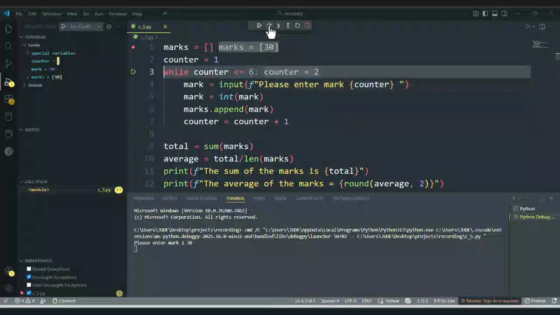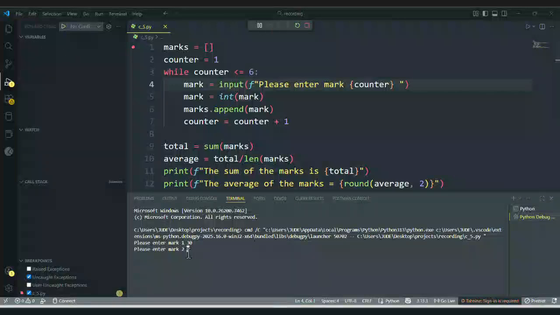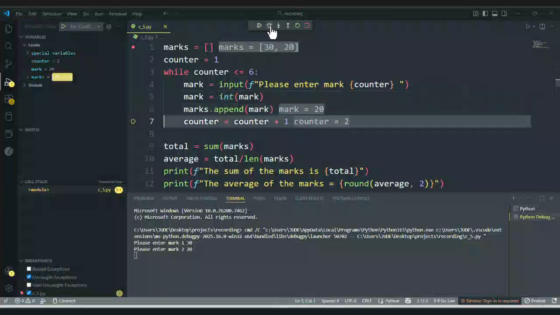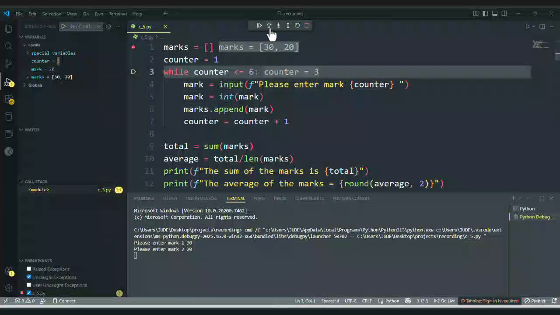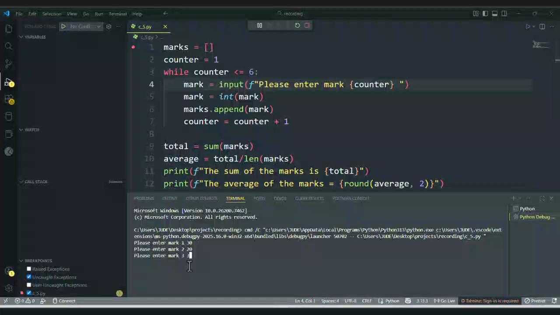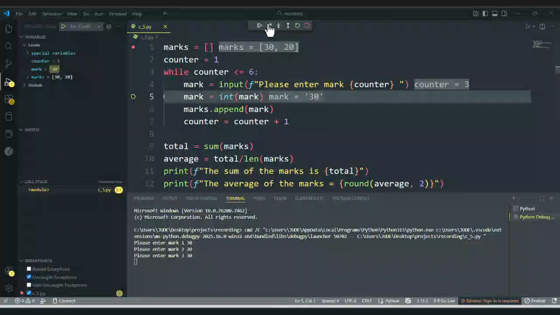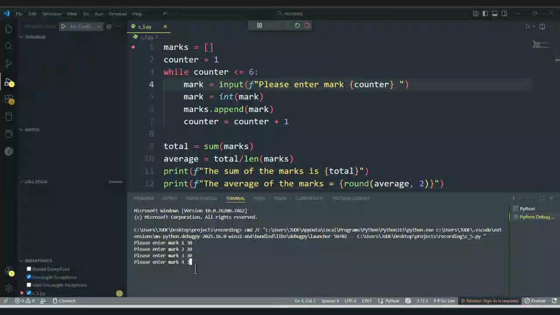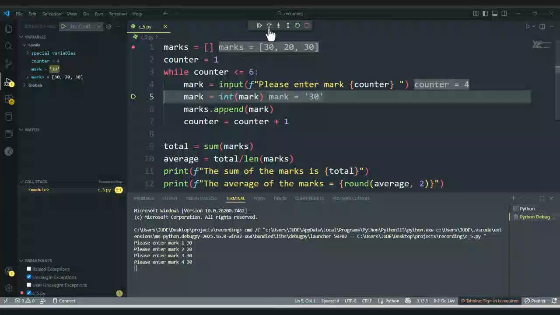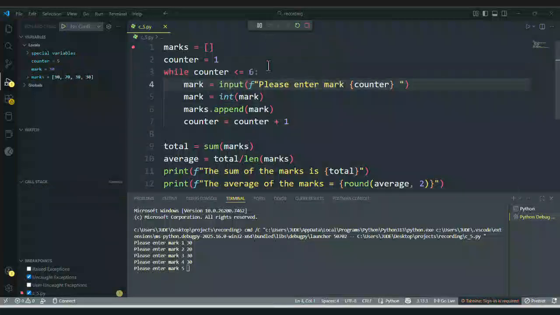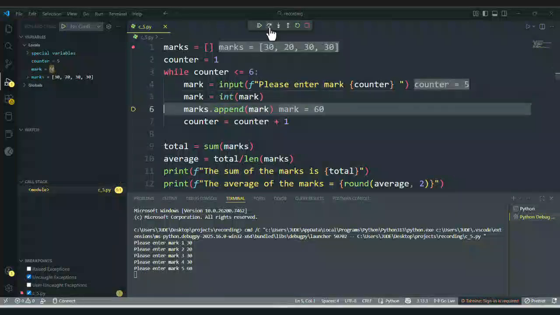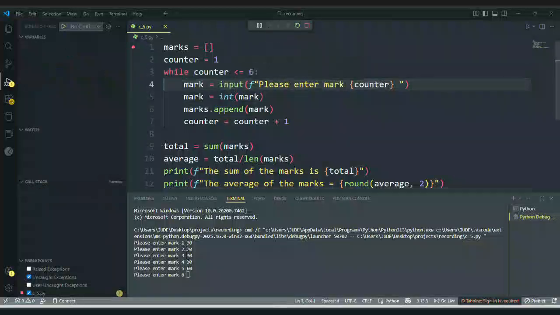So this will keep happening and happening until, so I will say 20 here. To continue again, I will say 30 here. To continue again, I will say 30 again. To continue again, I will say 60. Then the last one, I will say 70. Then enter.